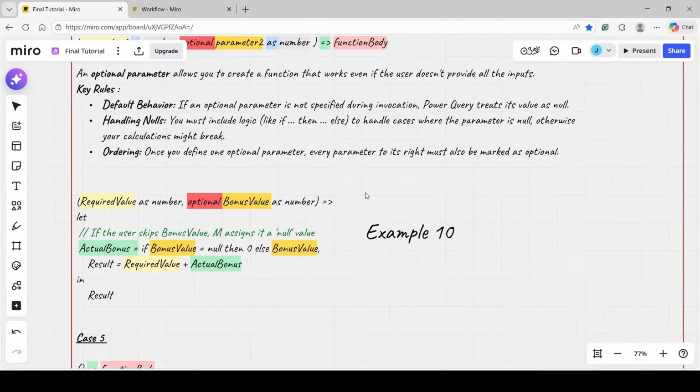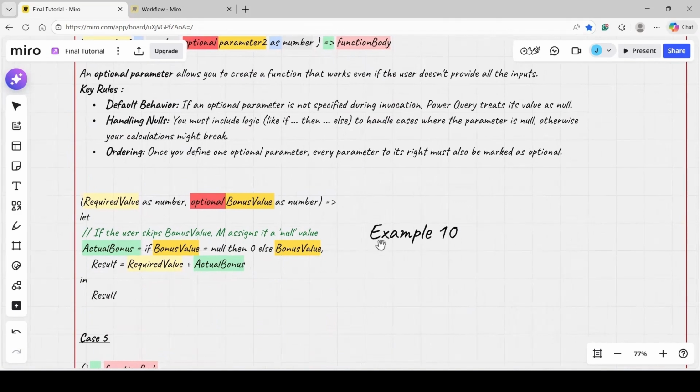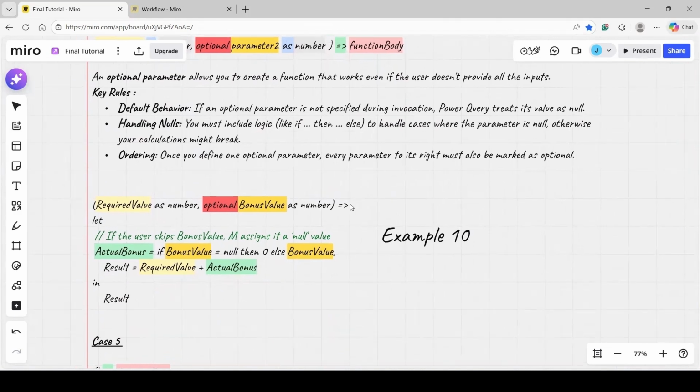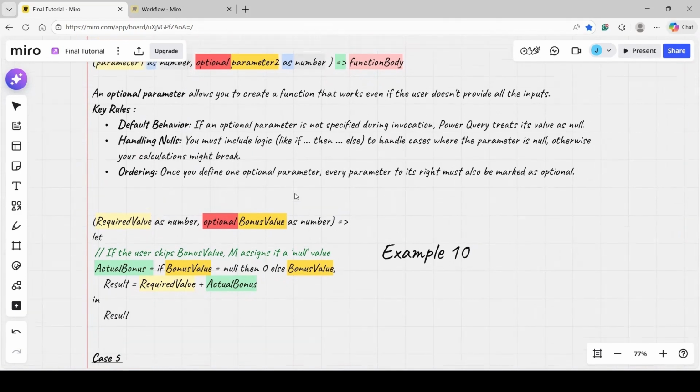And let's just move now with example 10. So we have here an example. We have a required value, the first parameter, as number, then we have an optional parameter bonus value as number, and we have a let-in statement. Just a description here. If the user skips bonus value, M assigns it a null value.